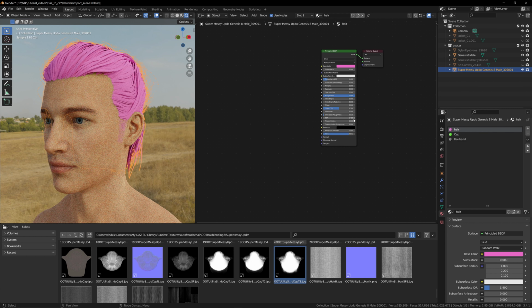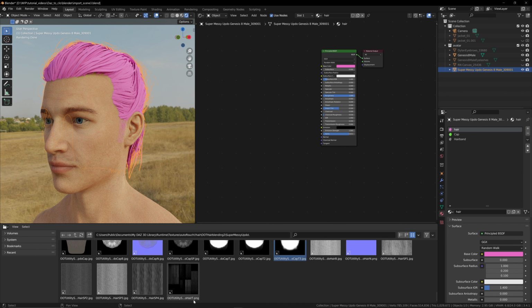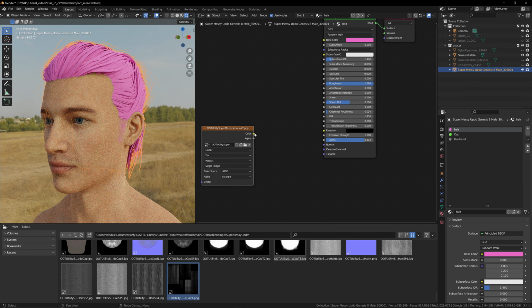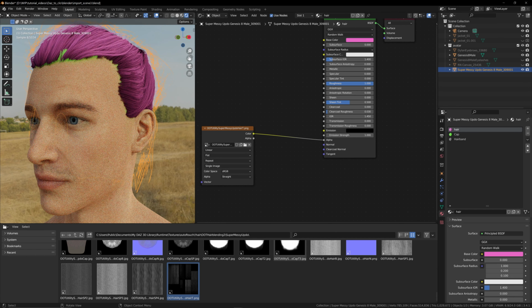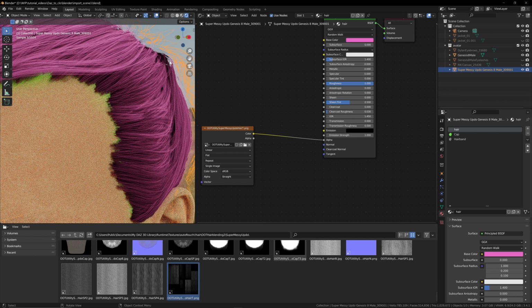So with the hair selected, let's drop in this one here. This is called hair T for transparency, and this is going to be the texture map that turns these from ribbons into hair looking strands. So if we drag this over and put the color output of this to the alpha input, we get this looking a lot more like hair now.